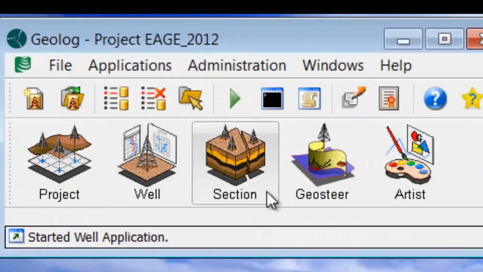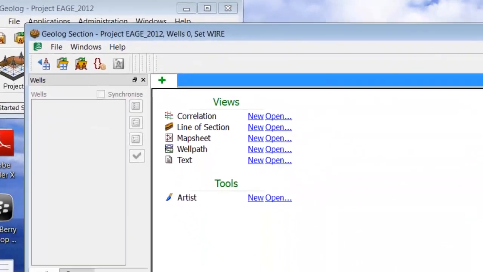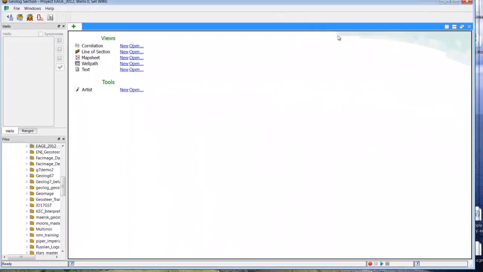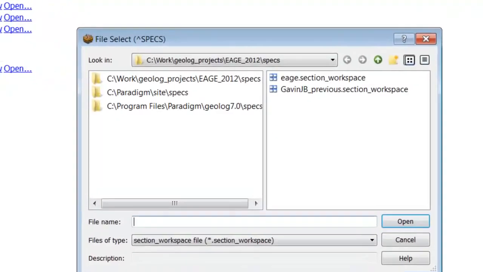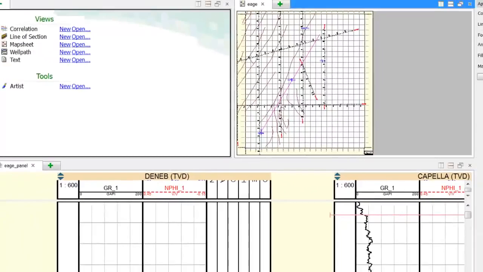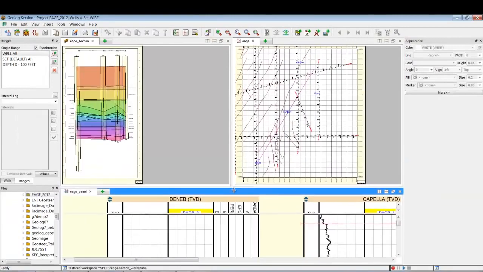Let's put it to one side, because I realize I'm running out of time, and I want to take a very quick look before we finish at the new section module. So this is the new section module, and like most of Geolog, section has had a complete rewrite as part of this Geolog 7 release. If I open up a workspace, hopefully that'll give you some idea of what the new section looks like.